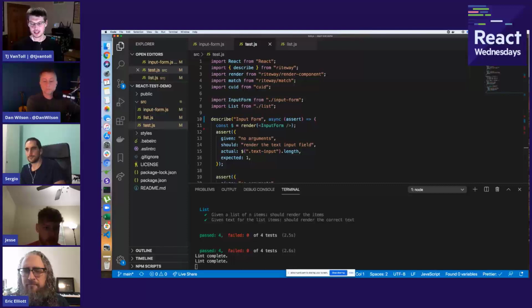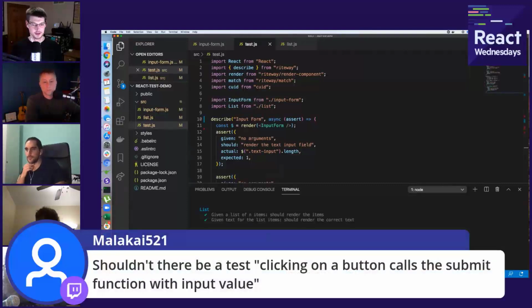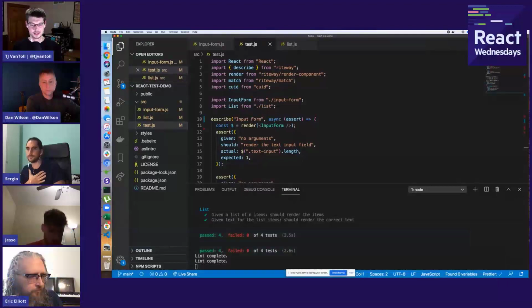We did get a question from Malachi about tests for things like button calls, the submit function. Do you have any tips on that, or just standard tests for things like event handlers in your code?